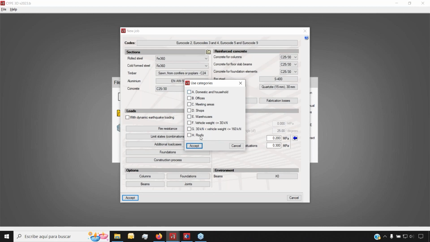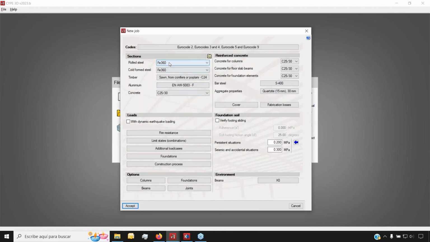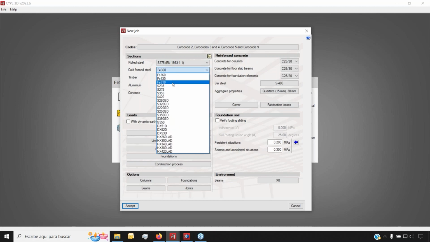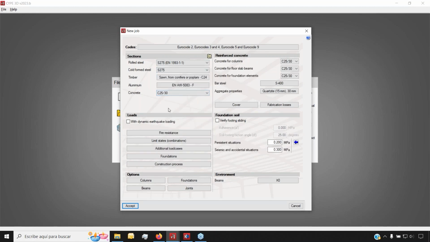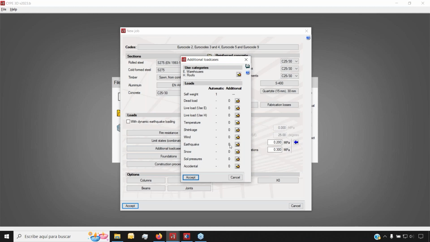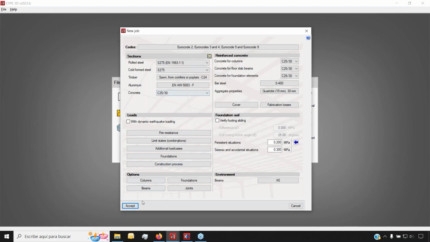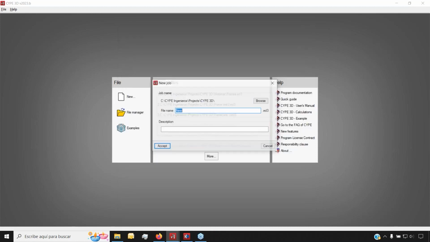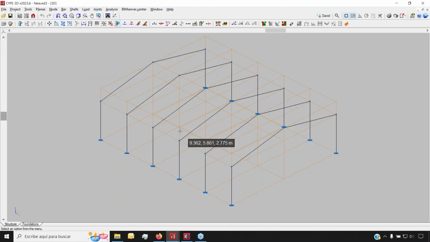We're going to set up the use category. In this case, this is a warehouse, but it also has a roof, so you can combine them as well. We're going to select the grade for the sections that we're going to use. And even if we wanted to, we could customize some of the loads that we're going to use, but you will see that all of these load cases are going to be generated automatically. So let's click accept. And here we have our frames.